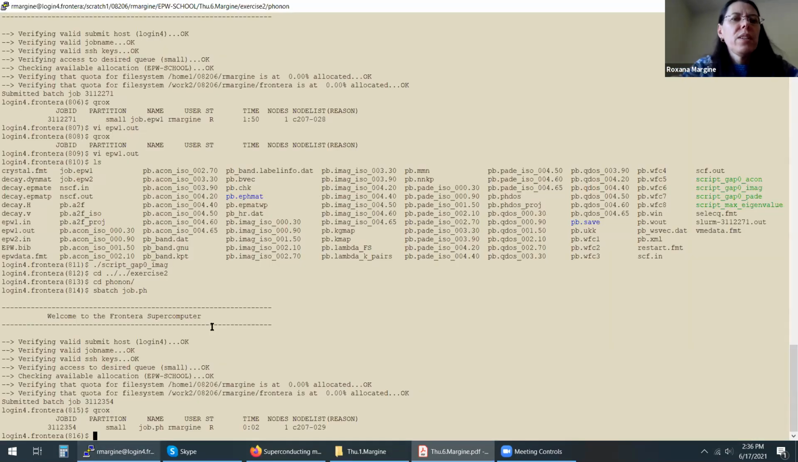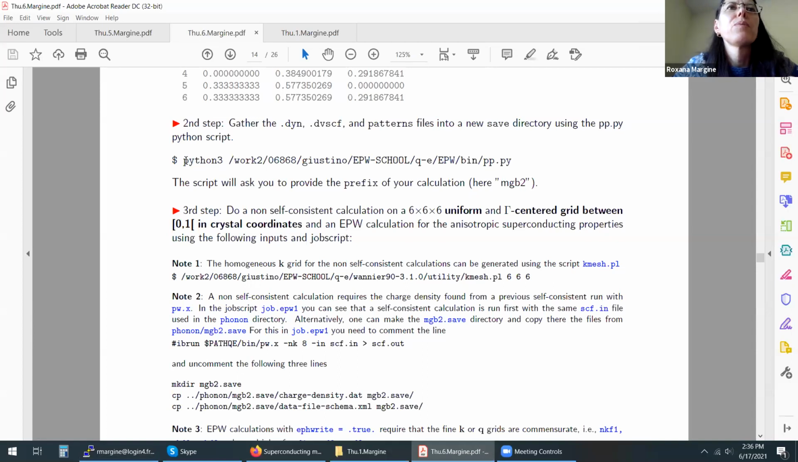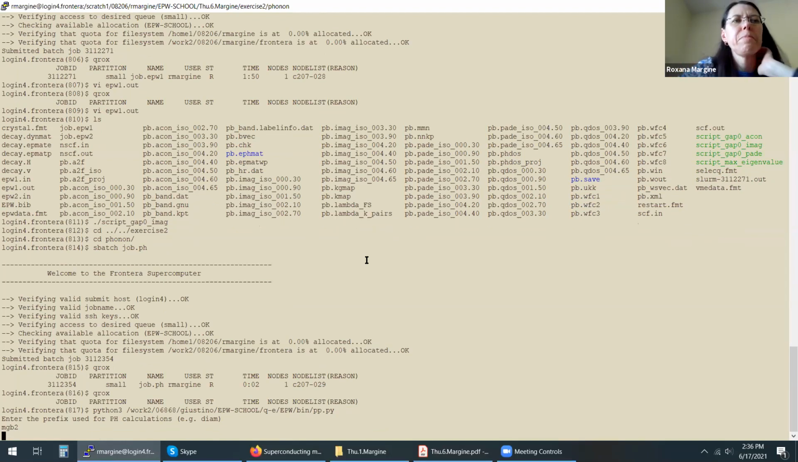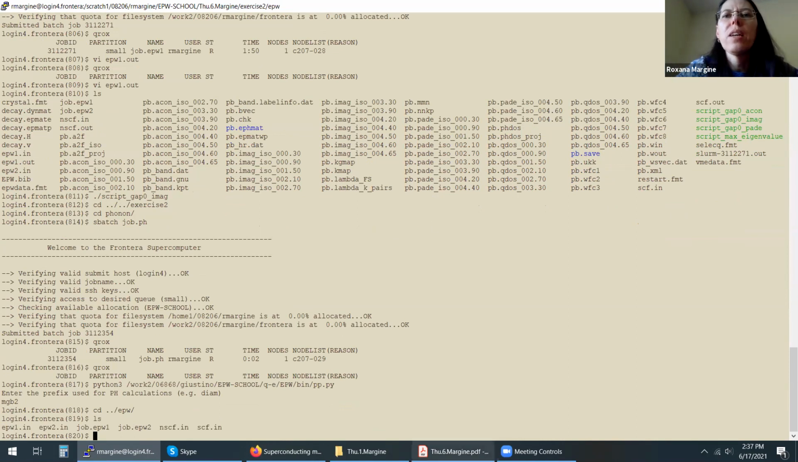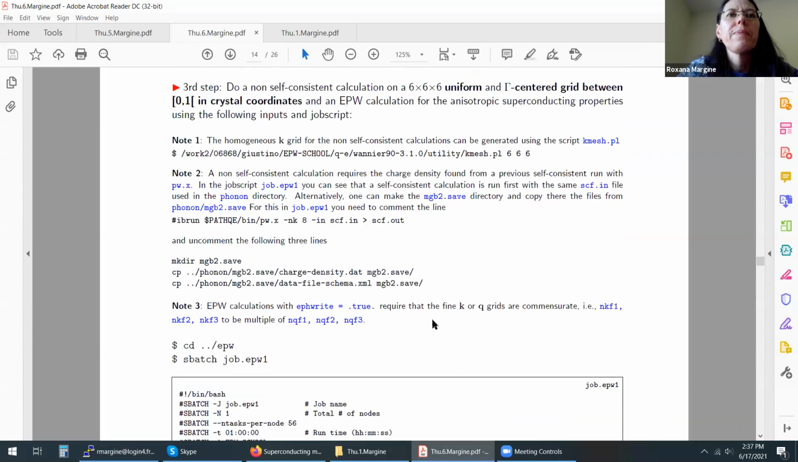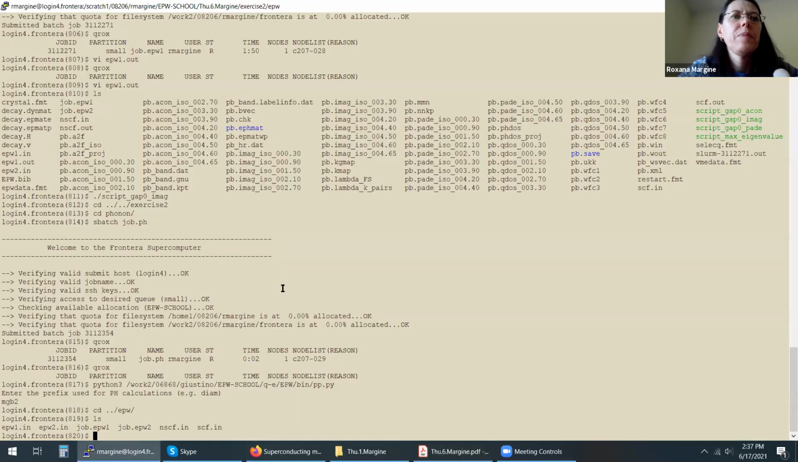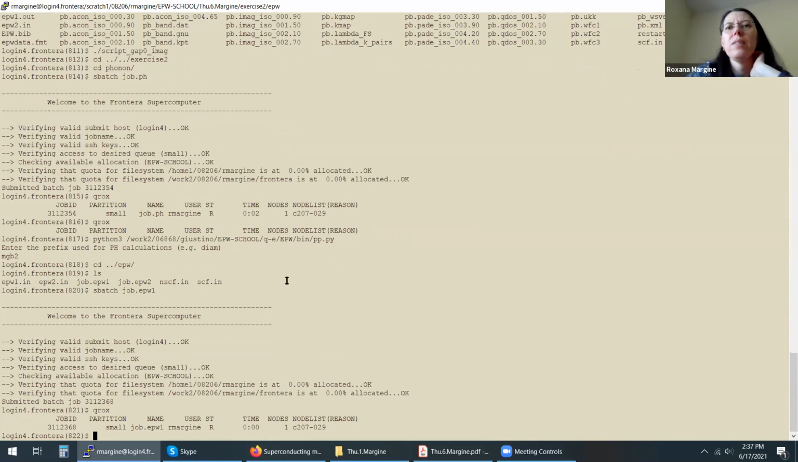So let me see if my calculation has finished. Yes, I think it did. So now I can select the files with the Python script. In this case, the prefix is MGB2. And when all this is done, I can move into the EPW subdirectory. Here I will submit again; this takes a bit longer. I'm going to submit job 1. And it has started.